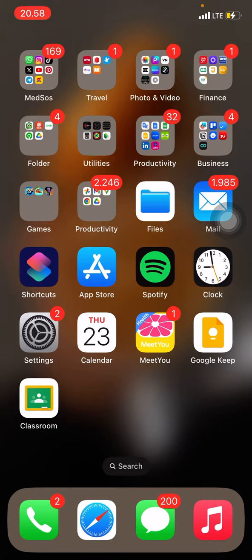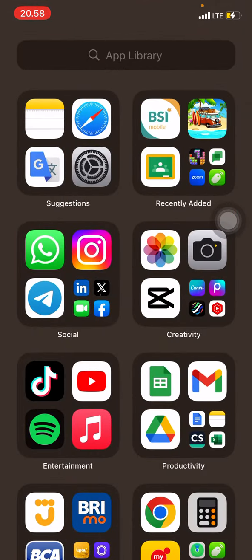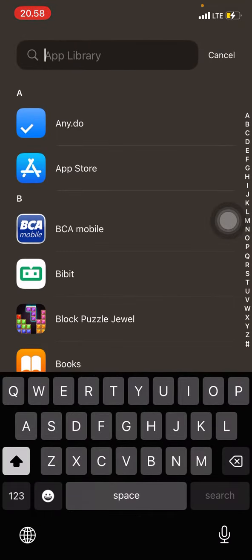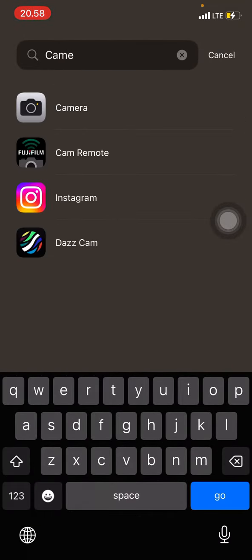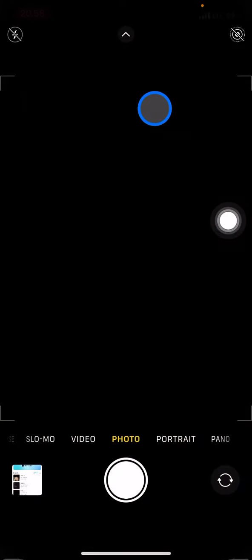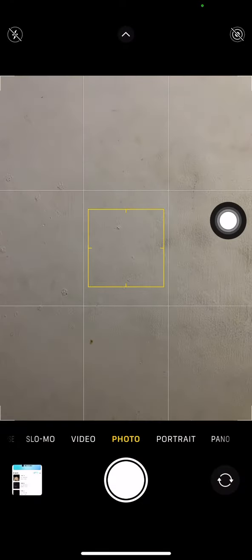We need to access the camera first. You just need to slide your home screen to the left side, and in the App Library you just need to type camera to access the camera. You just need to click it, and now we already have the camera.